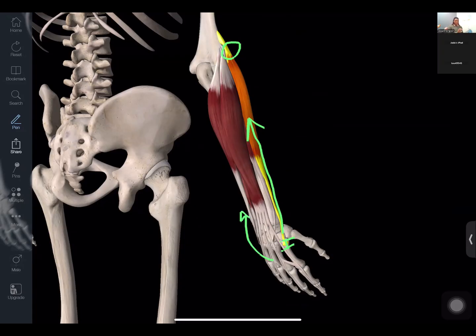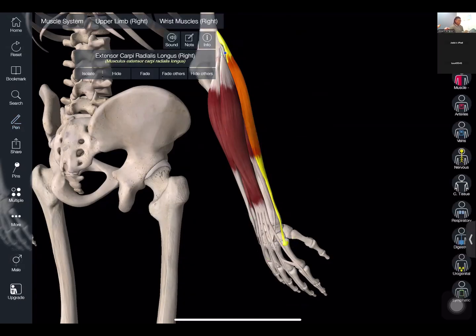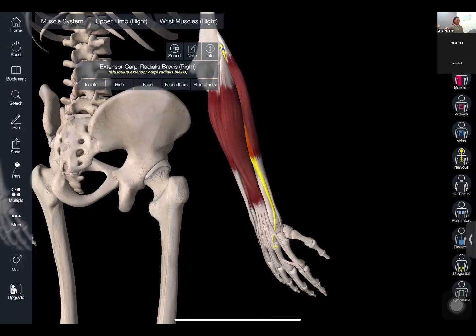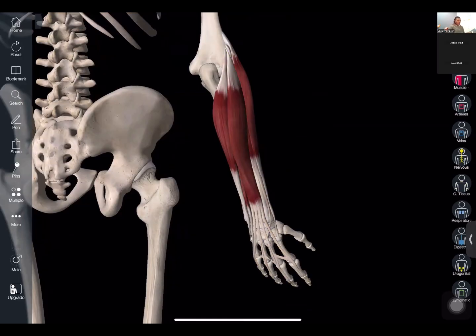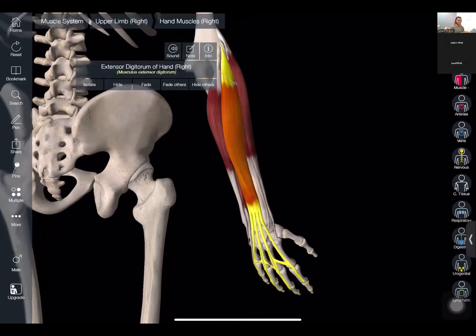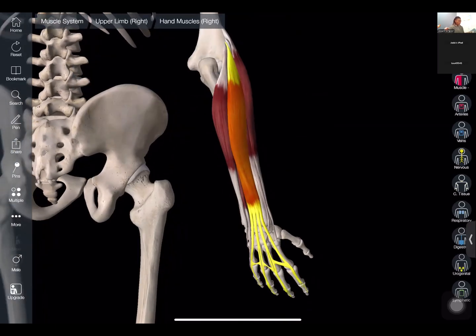But also because we're on that radial side, you're going to get some pull this way as well, which means you're also going to get some radial deviation. So we're extending the wrist and we're doing a little bit of radial deviation. Same with our extensor carpi radialis brevis. Our extensor digitorum, digitorum means digits, is going to extend our digits 2 through 5.